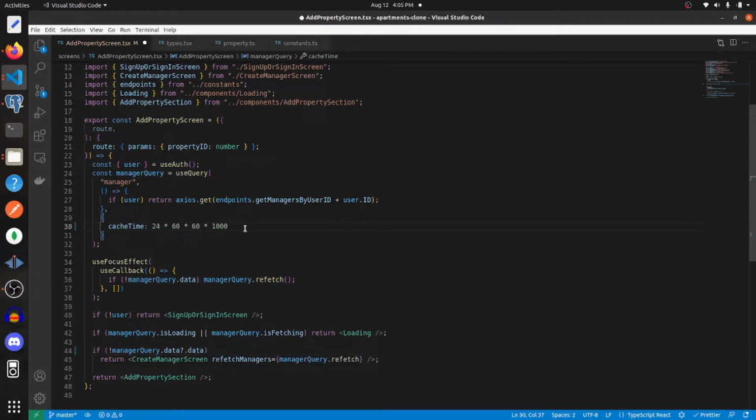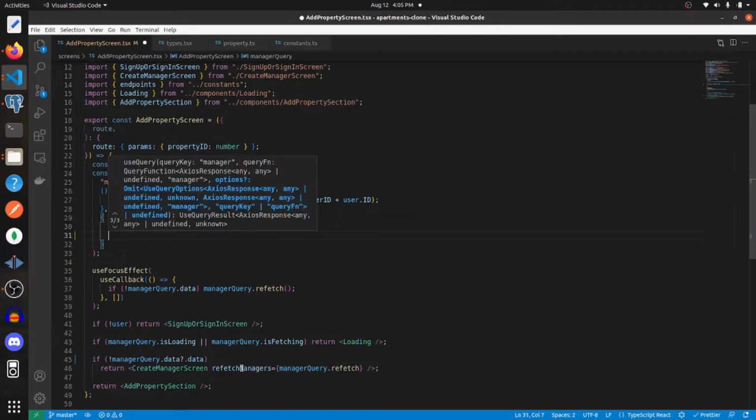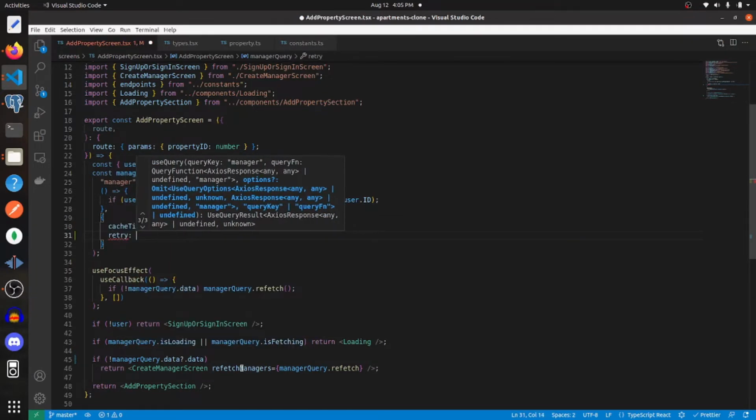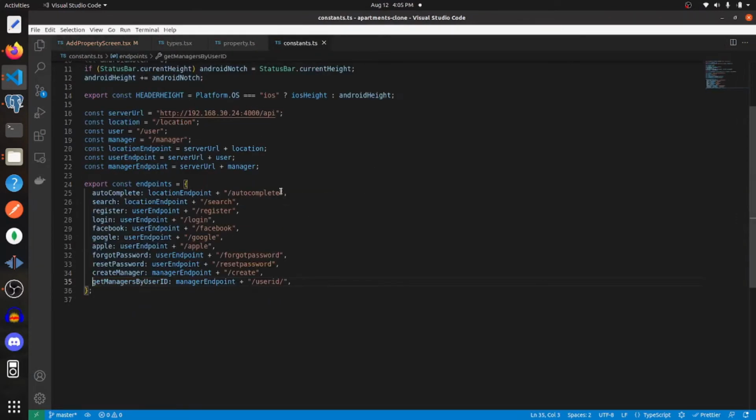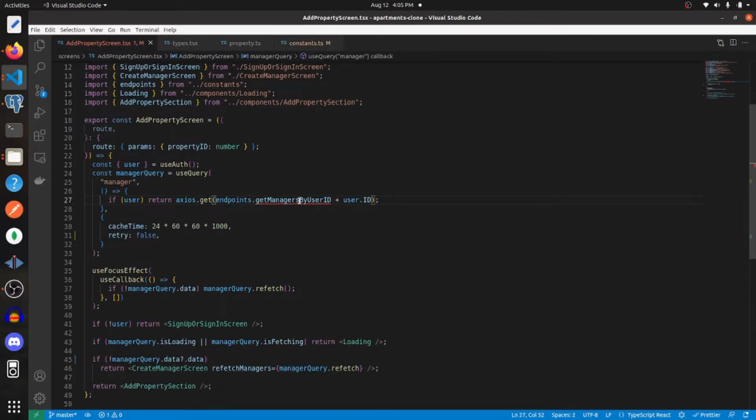and here we need to set retry to false within our options, because if we don't do that, it's going to retry the fetch 5 separate times, because we are going to be returning a status of 404. So let's just set retry to false here. And then let's change this name so that instead of get managers by user ID, it's just get manager by user ID. And let's go make that corresponding change here.